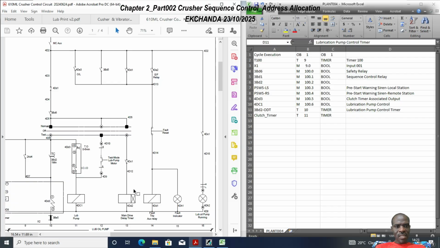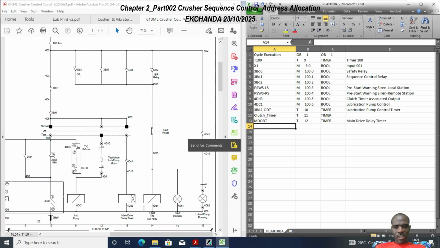And then going on, we'll come across the main drive delay timer. Clearly, this is an on delay timer, so we need another timer. And then this one, we just call it main drive on delay timer. So symbolic comment main drive delay timer, like so. It takes care of this one here, main drive delay timer.